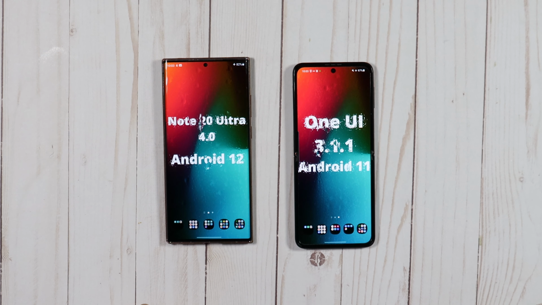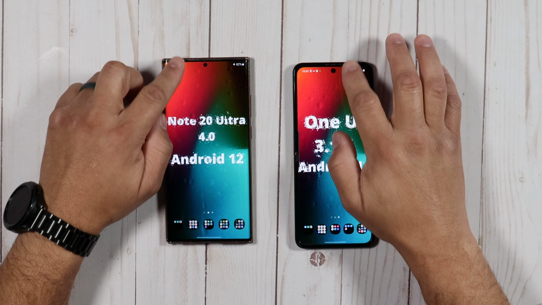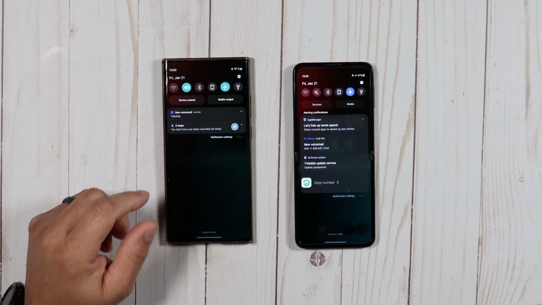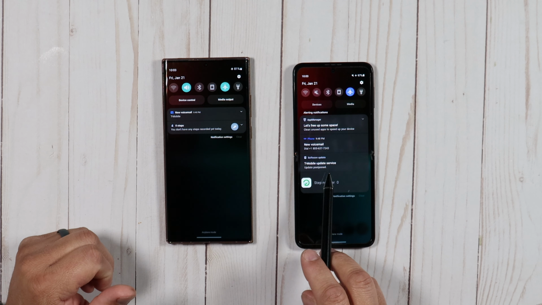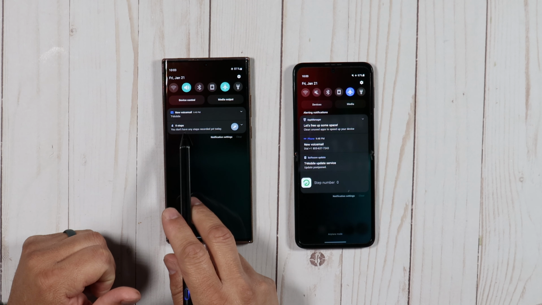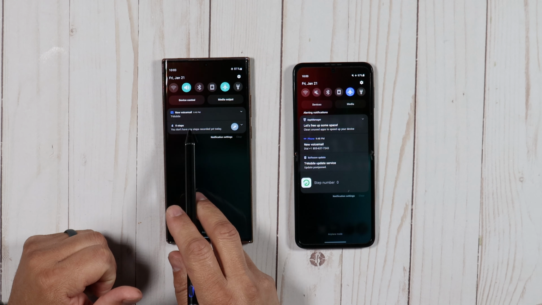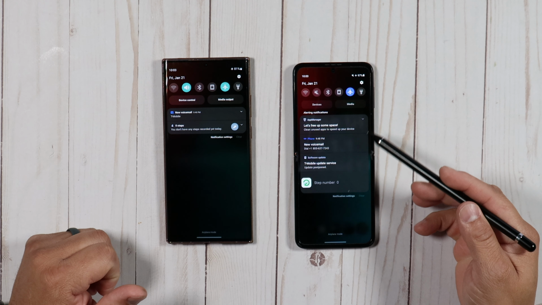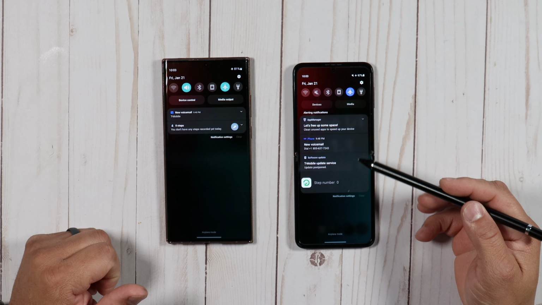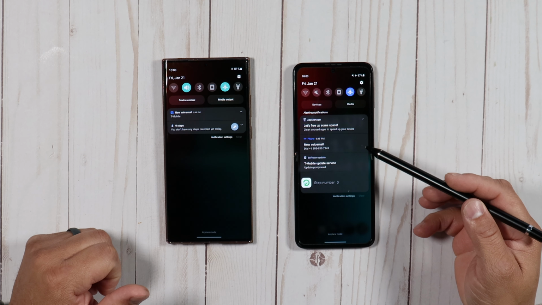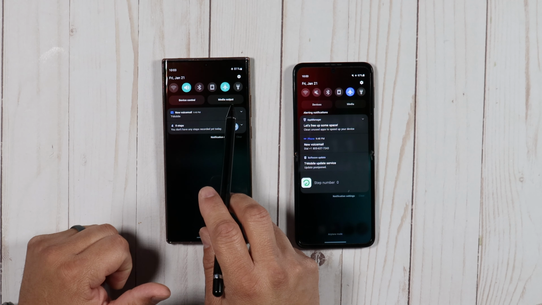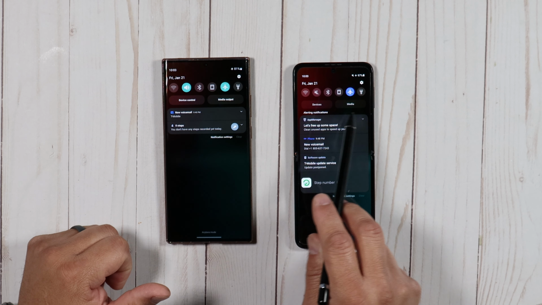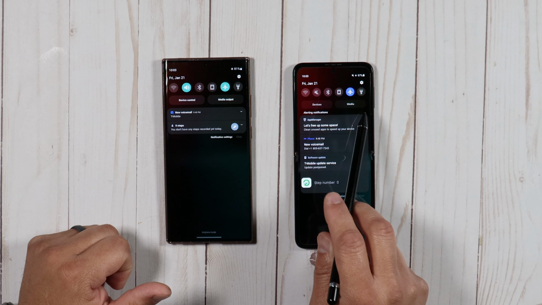Next, you will see some new UI changes, such as when you pull down the drop-down menu, you notice that the menu of your notifications is a lot smaller and takes a lot less space and gives you more room for notifications. So as you can see the difference, you do have more room for more notifications on One UI 4.0.